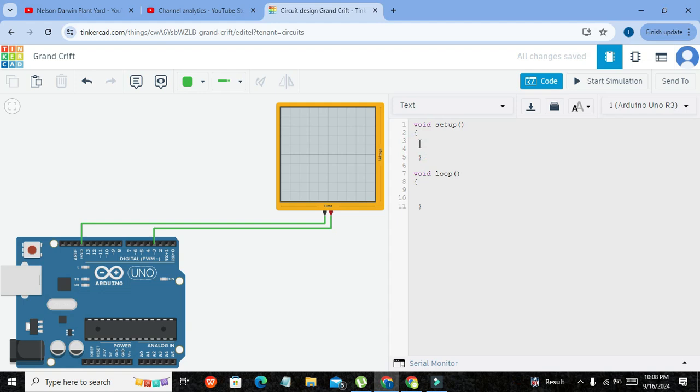So now in void setup, we don't need any sort of thing. But in void loop, we just need to write analogWrite. Now this is a built-in function of the Arduino Uno. And here we will mention the pin: analogWrite(3,10).